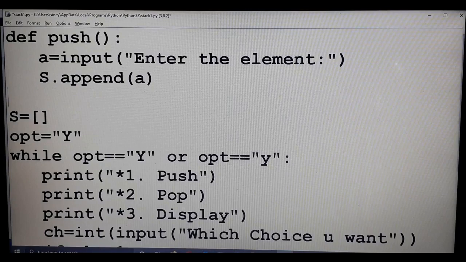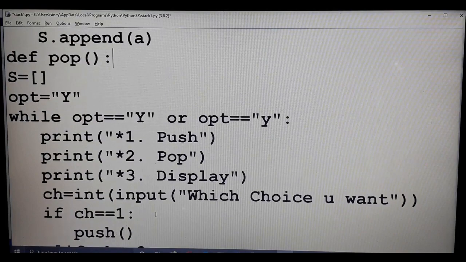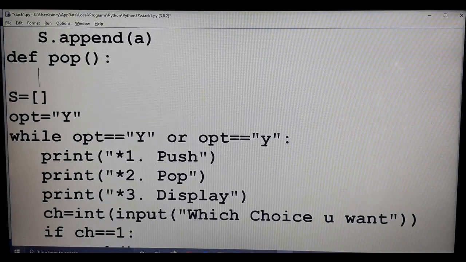And the second choice is pop. That means you have to remove an element from the stack. So I am going to define the function pop. Pop is also a user defined function. I just called the function over here. See that choice is 2. I am calling the function pop, and that function I defined over here, def pop.